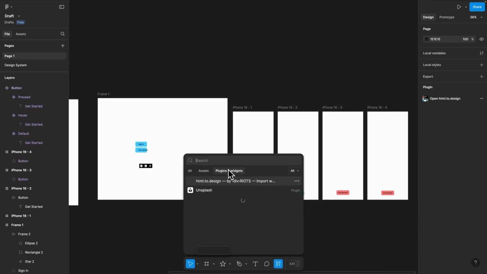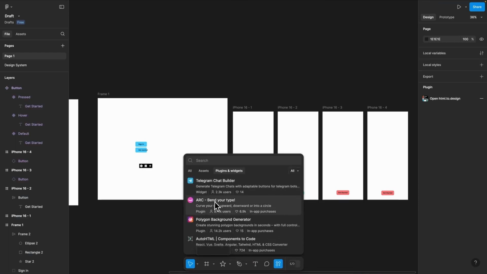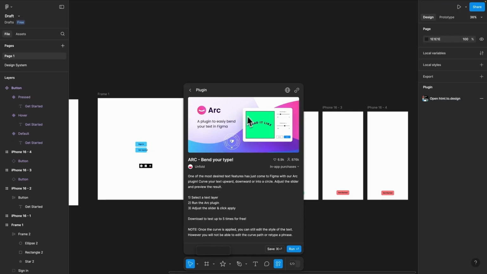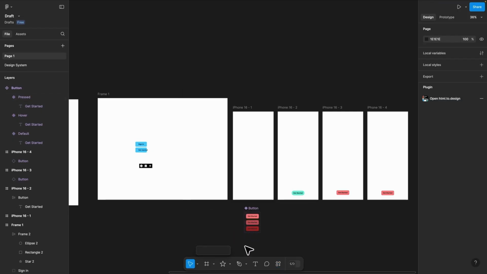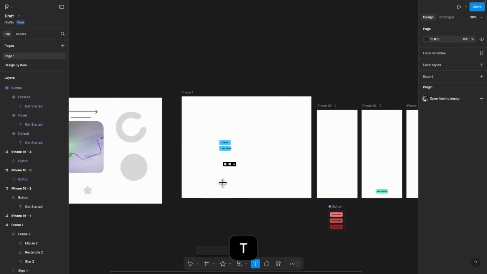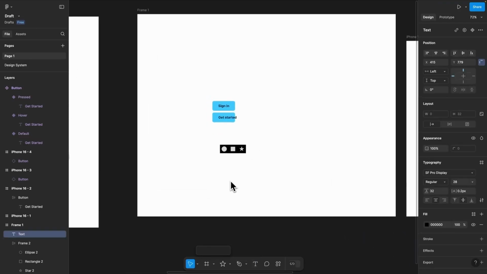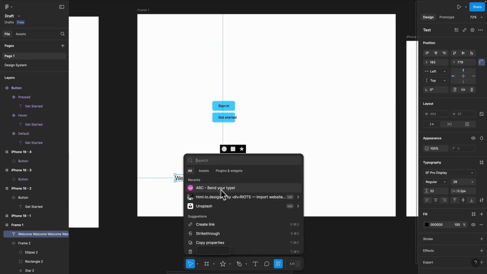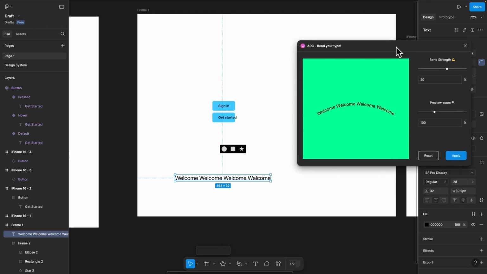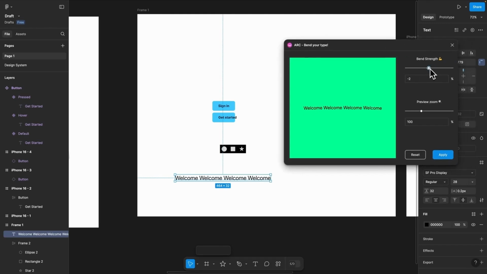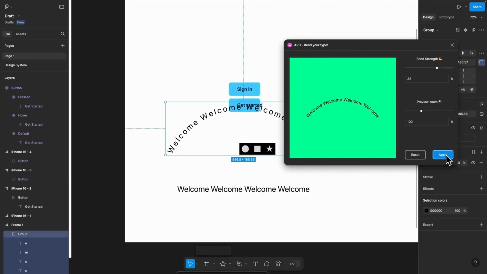What about other plugins? Well, here we have this arc plugin, which allows you to bend your text layers. It's quite fun to check out different plugins. However, first we need to add a text layer. I'm just going to type welcome. I'm just going to copy it and paste it a few times like this. Now, while this text layer is selected, I'm going to run this arc bend your type plugin. And there it is. We can basically change these values until we are satisfied with the result. So here I'm going to hit apply, and there it is.